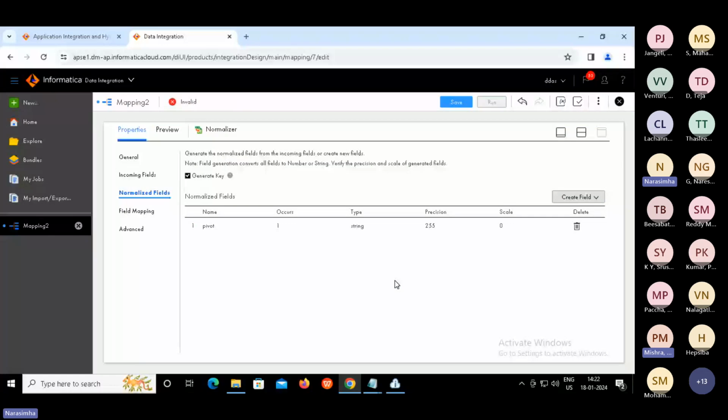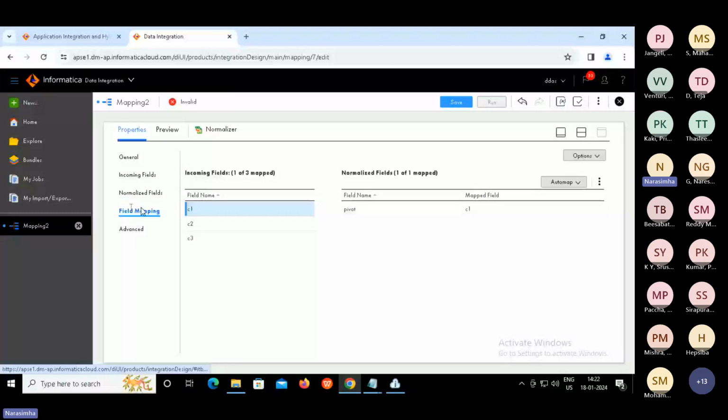And after that, in the field mapping, we mapped C1 to pivot. Just drag and drop. Okay. Clear, right? Done, guys, all?